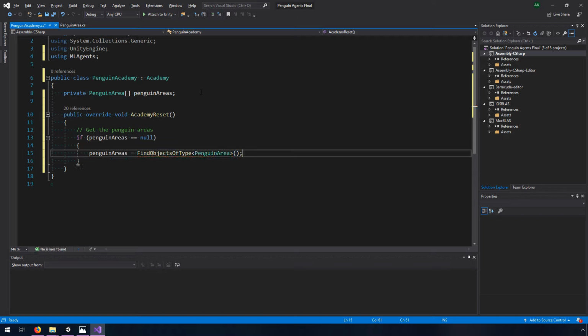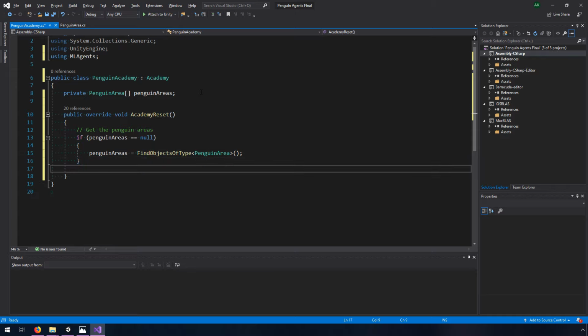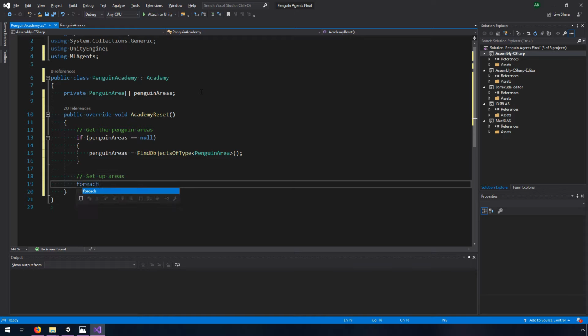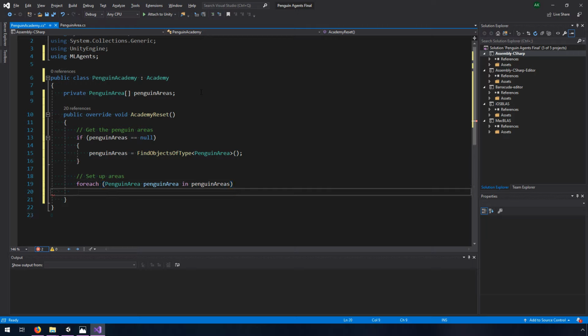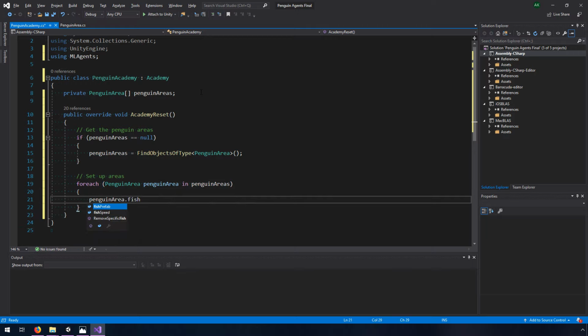Okay, so that's going to populate this list, and then we're going to set up areas. And we'll say for each PenguinArea in PenguinAreas. Sorry if that's confusing. We're going to say PenguinArea.fishSpeed equals reset parameters, and these parameters we'll be setting separately.